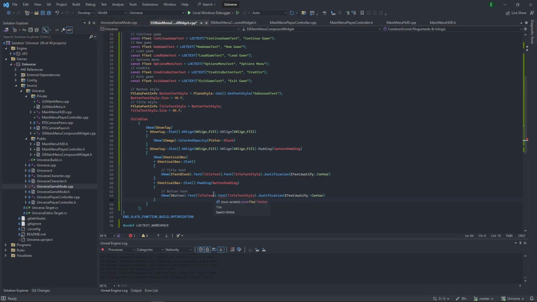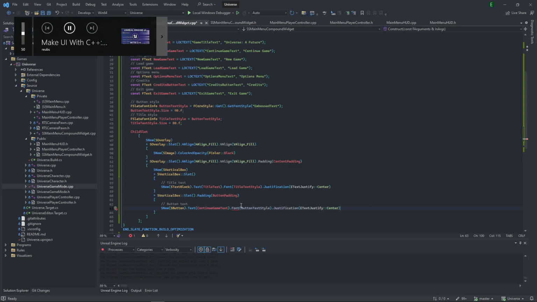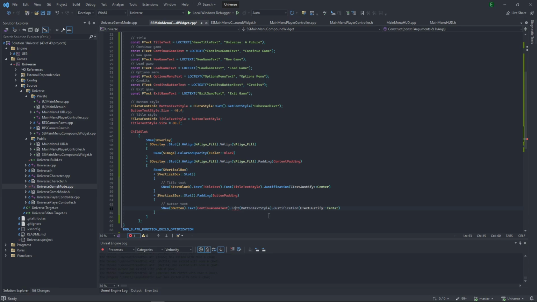Play text, that's what they call it, but I didn't call it that, I called it continue game text. Continue game text, font, button text style, justification, still center. Inside of that button. Oh, sorry. Yeah, that's not in here. We do that. Control C.